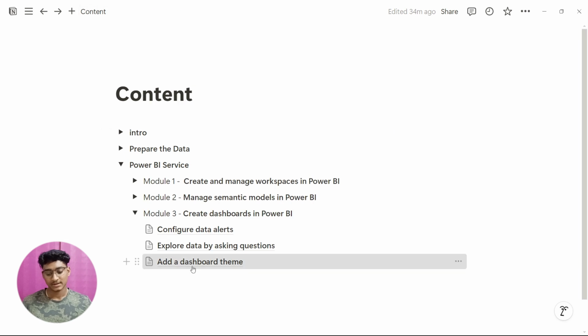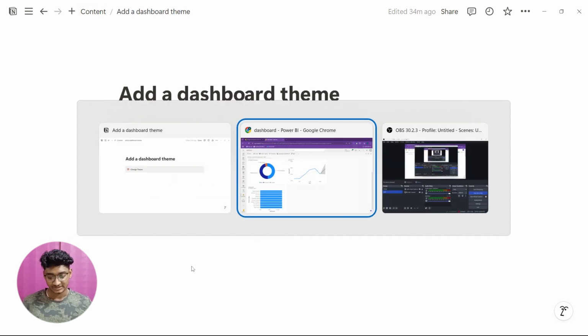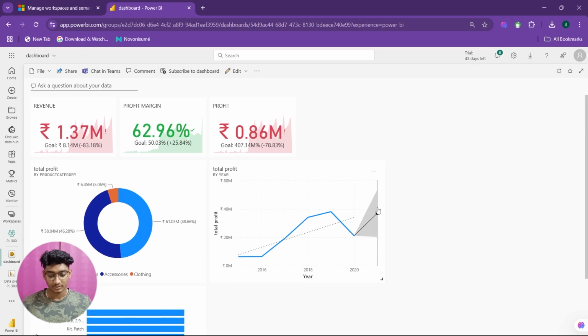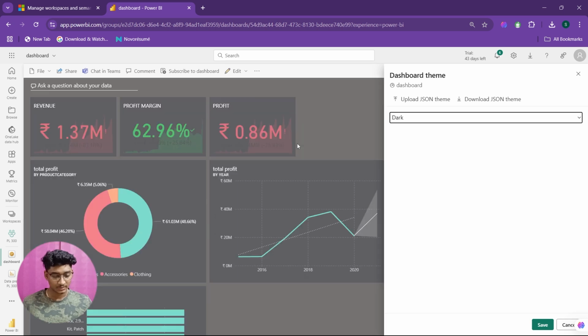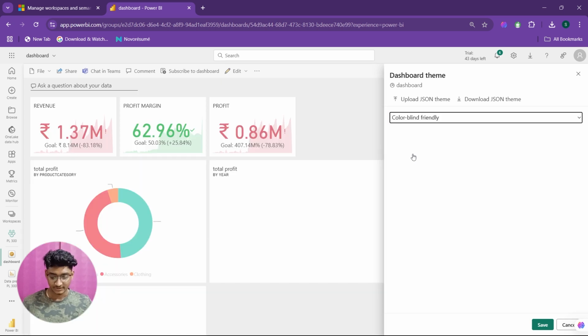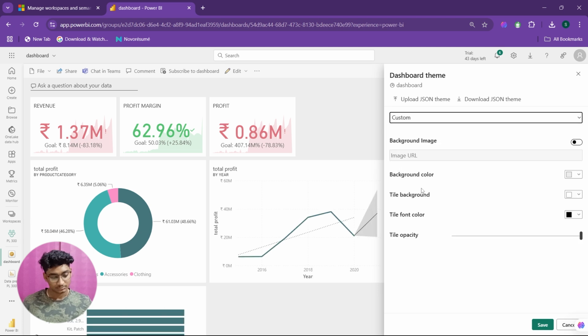And let's go to the next topic. The next topic is dashboard theme. Let me show an example. So here you have a dashboard, right? You can go to your edit button, and after that you can go to dashboard theme, and in that you will see light mode, dark mode, and color brain friendly. It will show the colors very lightly. It will not throw contrast in your colors, and you can use custom also.